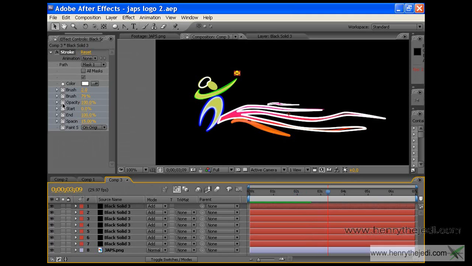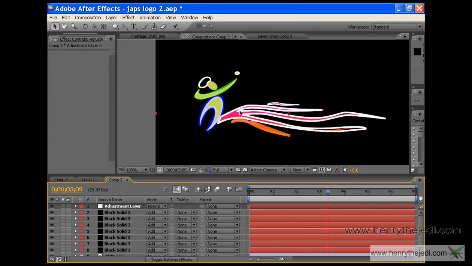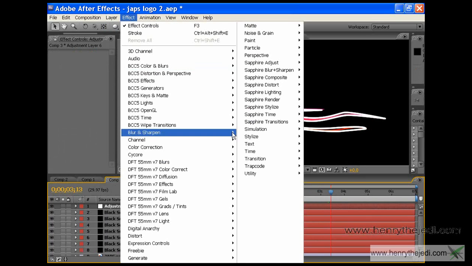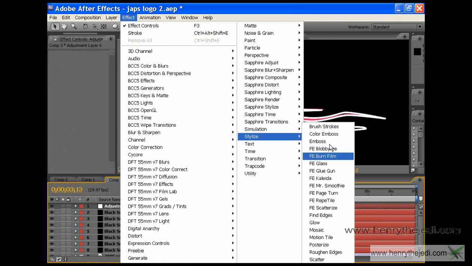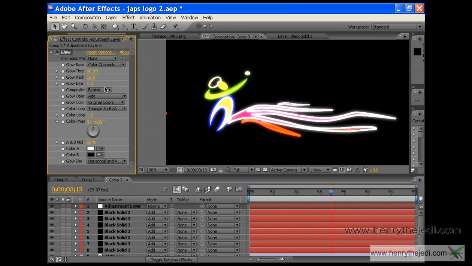Nice. So what you're going to do next is add an adjustment layer. I'm going to go to a new layer, adjustment layer. What this will do is control the overall glow of the scene. So I'm going to go with adjustment layer selected. I'm going to go to Effects, Stylize, Glow. As you can see, it already adds some glow to our scene.